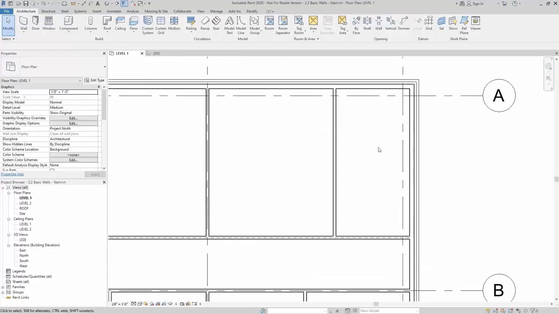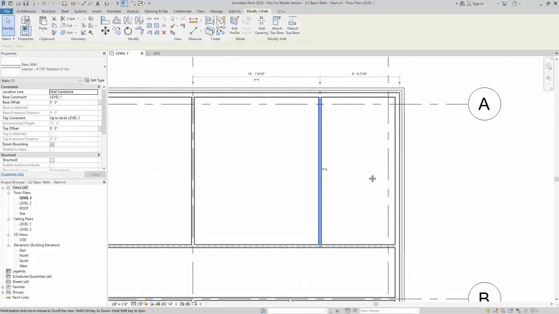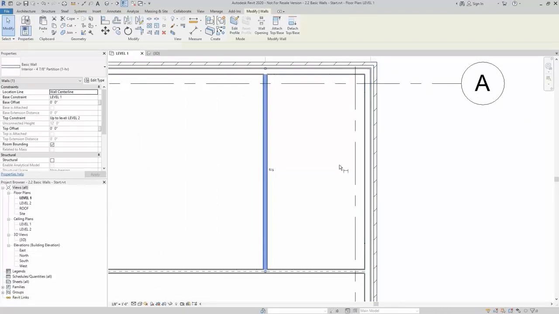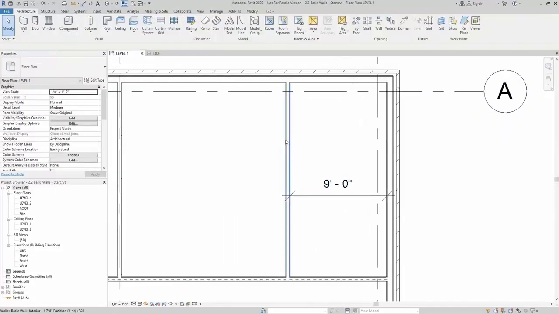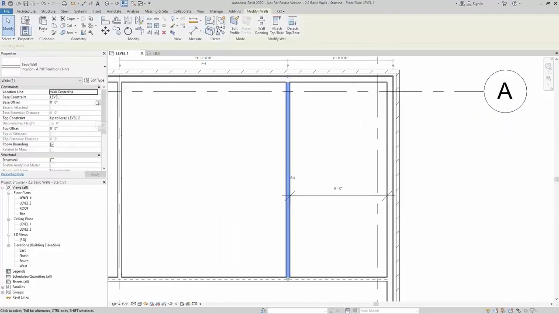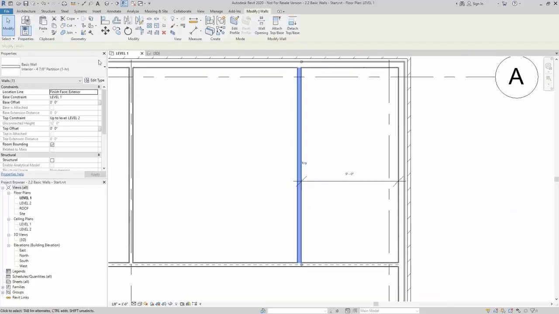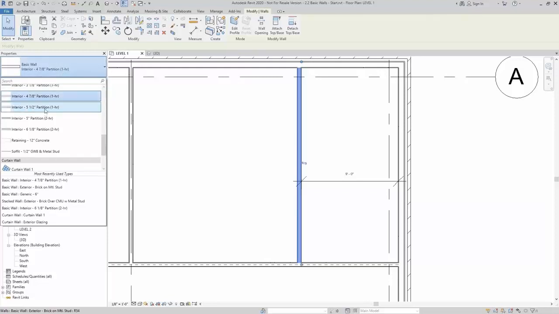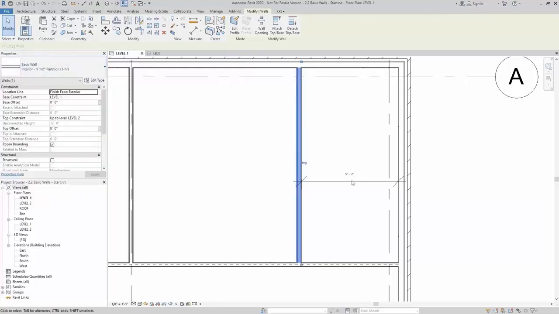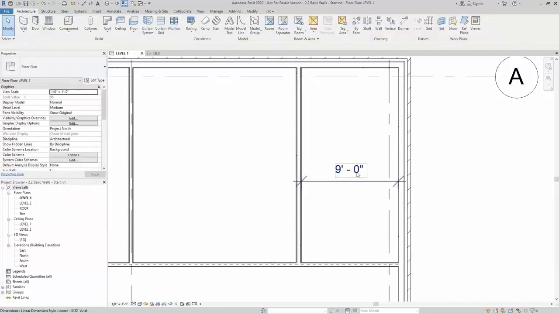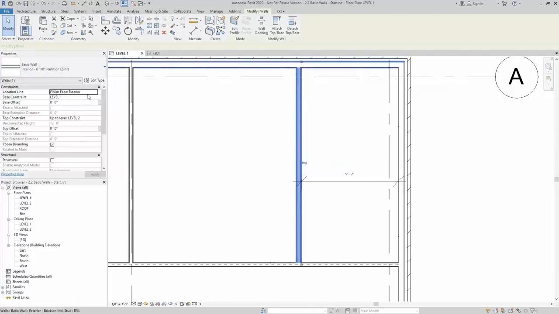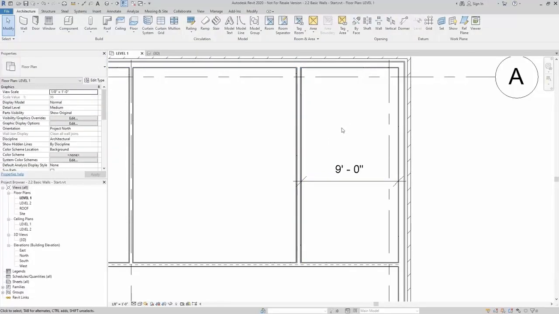Another item that's important to keep in mind is the location line we chose. So in this case, if I wanted to maintain a distance for my stairwell of 9 feet, then what I'd want to do is set that location line to be finish face exterior, since this is what is being defined as the exterior side, so that anytime I go in and change this wall type to something larger, you can see that this dimension is going to stay the same no matter what. Always going to be 9 feet because I set the location line to finish face exterior.